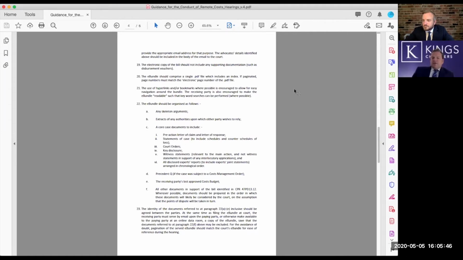The e-bundle should be organized in a manner which makes it easily accessible and easily navigable, so that there's no excessive time spent searching around for documents within it. The organization should be, and this will be apparent from the index to the e-bundle and hopefully assisted by the hyperlinks and bookmarks: skeleton arguments with authorities, core case documents, which are as we would expect in an ordinary bundle in a paper bill, pre-action letter of claim, letter of response, statements of case, pleadings, schedules of loss, court orders, disclosure, witness statements which are relevant to the main action, and of course, disclosed experts' reports.